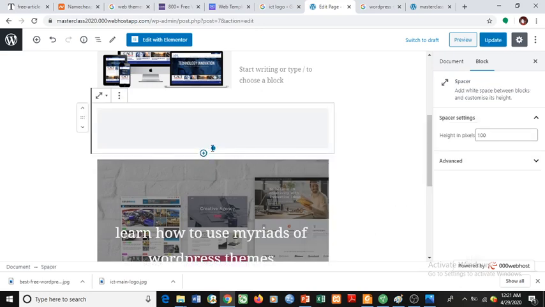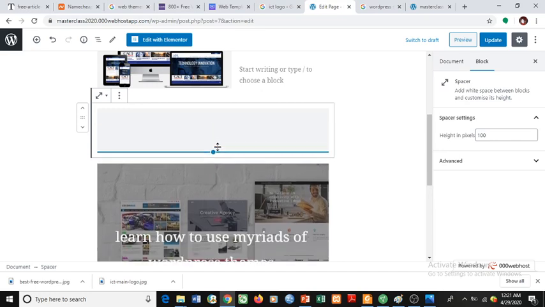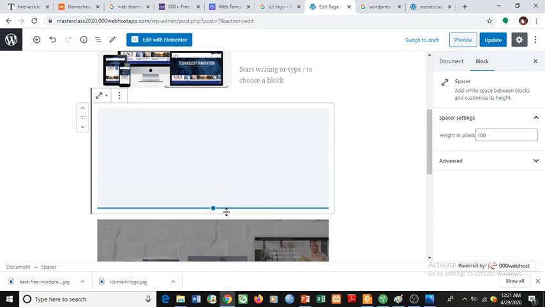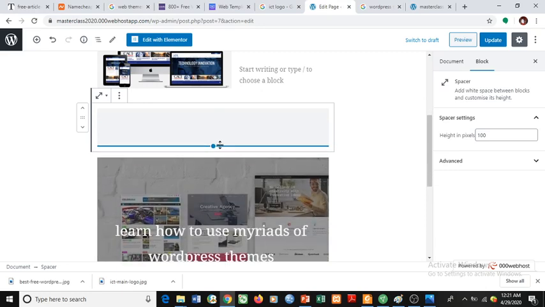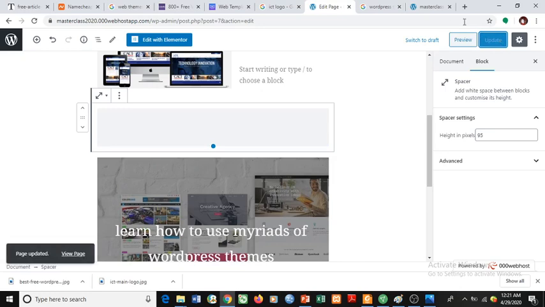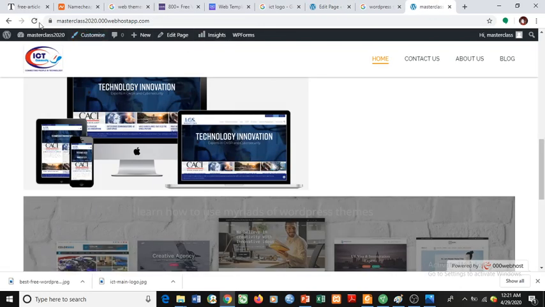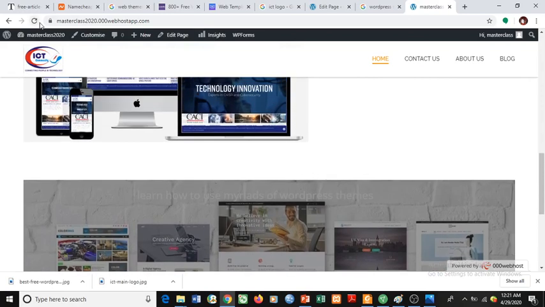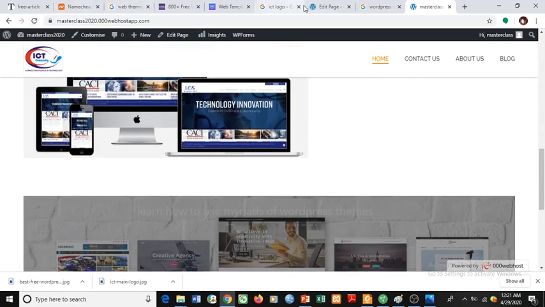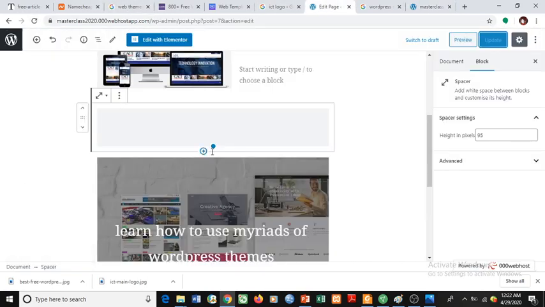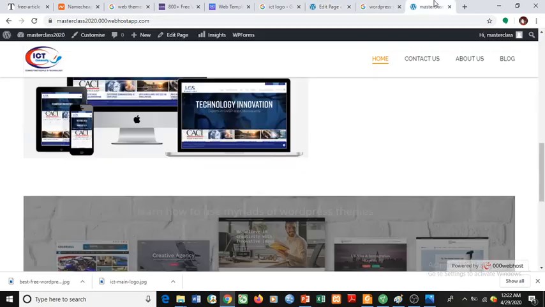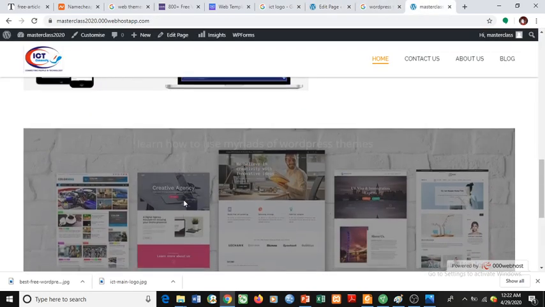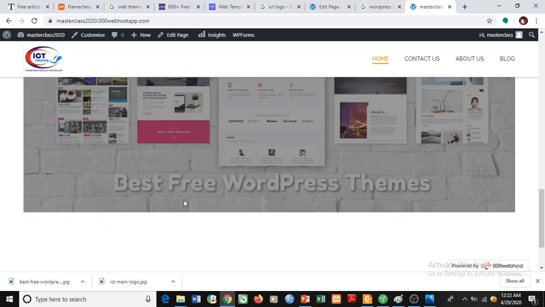So I can now come and drag. I can drag up and down. I can now give enough space as much as I want. So I drag, this is the space I want. I update or save as it were. I come back here and I reload, and I have space. If I want to give more space, I'll come back, drag it again, save it, reload. I have more space, and so on and so forth.